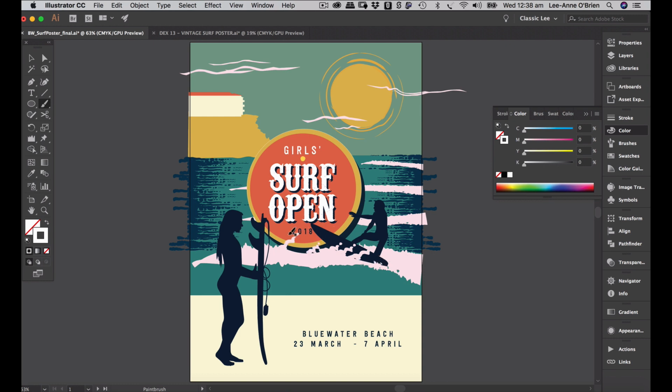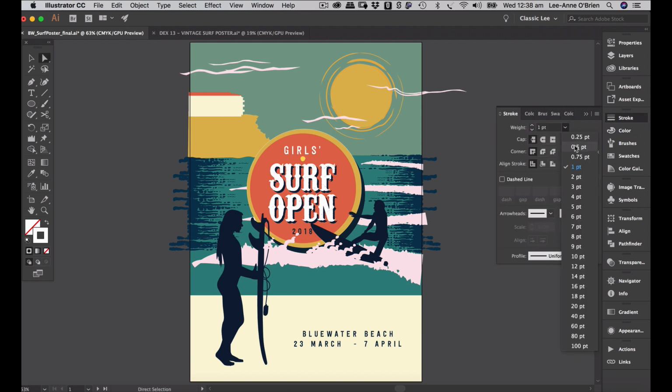So use your paintbrush just to add a little bit of movement there. And again, you can change the weight of the stroke. Select it, hold down Shift, drag to create some more splashes. You can make them shorter. And just create a little bit more energy in the image.